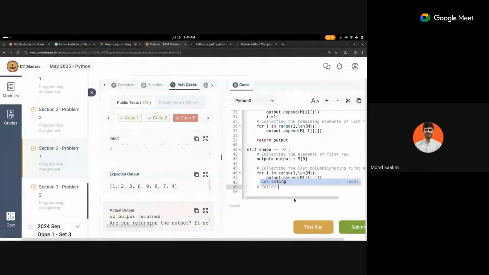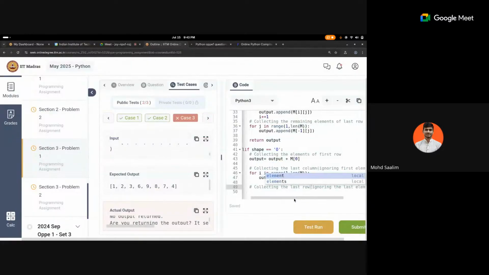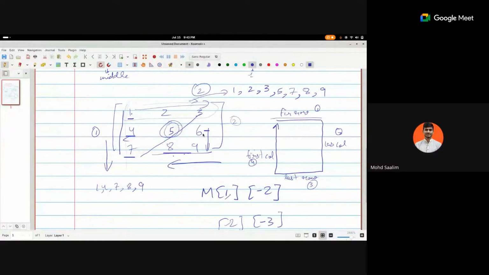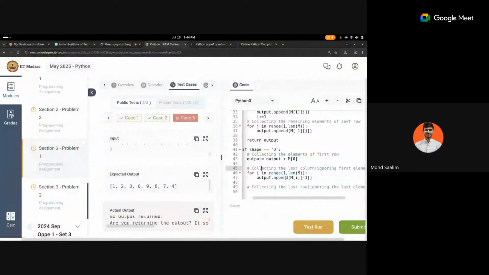So now I have to collect the last row, ignoring the last element. I have to ignore this 9 because this 9 is already collected in the last column, and I want to collect this last row in reverse order. Do you remember? We are going like this, starting from -2. I can do it in two ways. The first way is I will collect the last row and I will do the reverse of it.